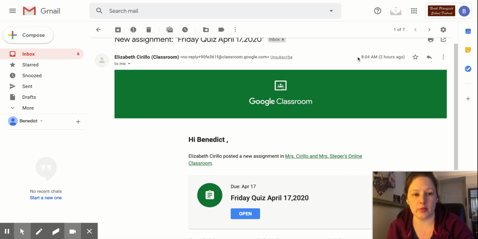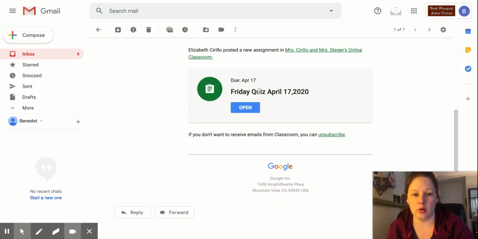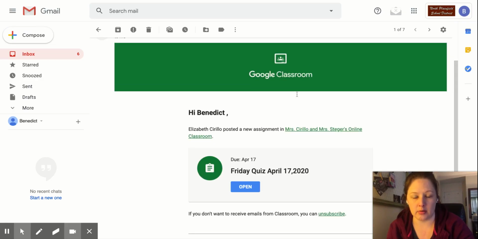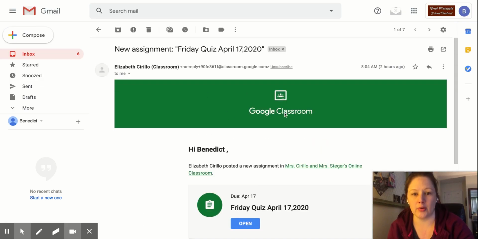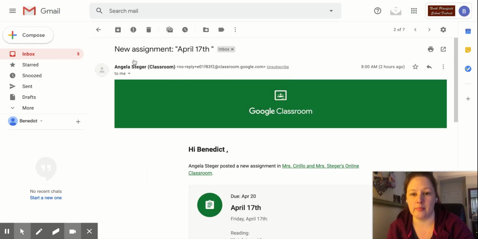Okay, so this tells me when it was sent. That was sent today, 2 hours ago. And I need to work on my assignment. That's what this email is telling me, that there is a new assignment in Google Classroom. If I go back to my email, it is now unbolded. So I've read this email. Done. Now I need to read my next email.